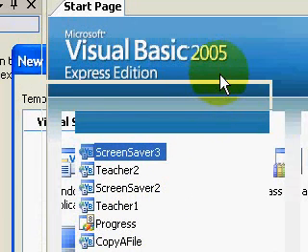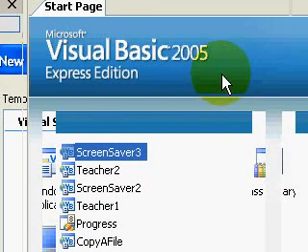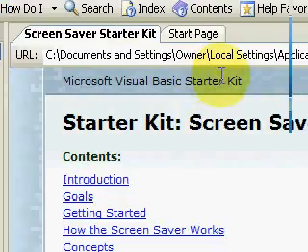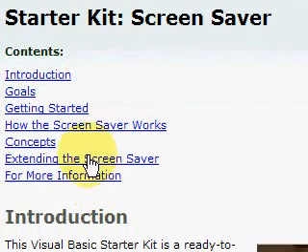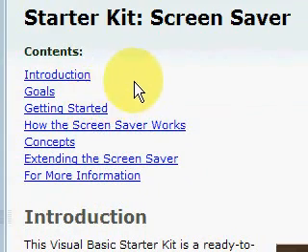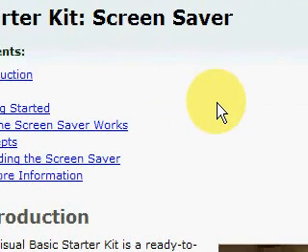This is called an IDE, Integrated Development Environment. The page that loads here in the center is a very important one. It gives great documentation on this starter kit, pretty much covering what we're doing in this video. So if you get lost, you can read there.